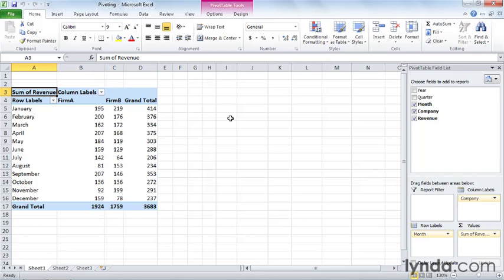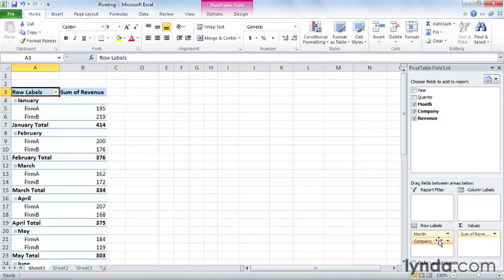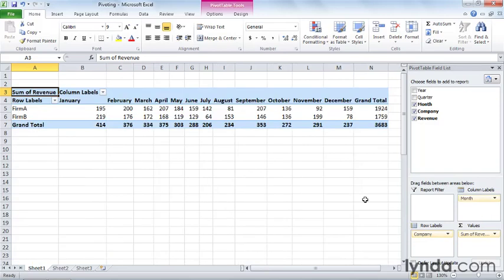To do that, I can go into the PivotTable field list task pane, and then in the lower part of the field list, I can change the position of the labels by dragging them from one area to another. So for example, I can drag company to the row labels area and month to the column labels area. As I desired, the companies provide the values for the rows, and the months provide the values for the columns.